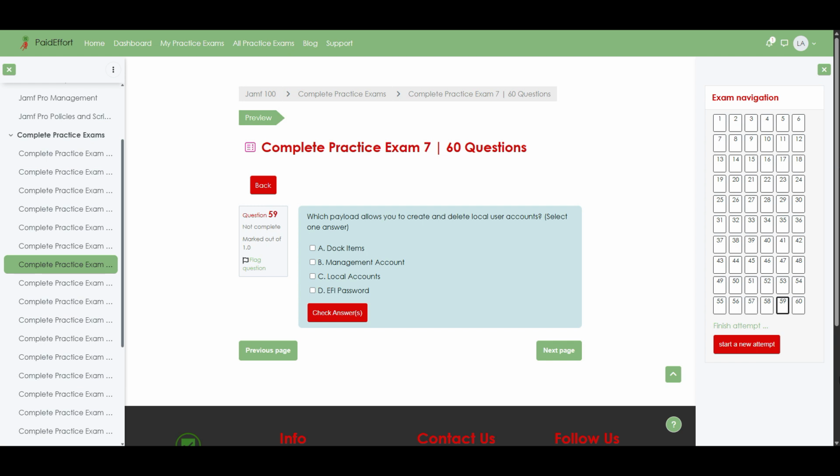Select one answer. Which payload allows you to create and delete local user accounts? A. Dock items. B. Management accounts. C. Local accounts. D. EFI password. Correct answer. C. Local accounts. Let's go ahead and explain this.